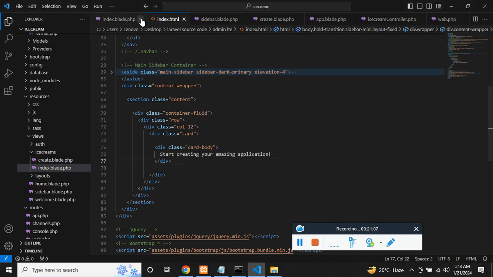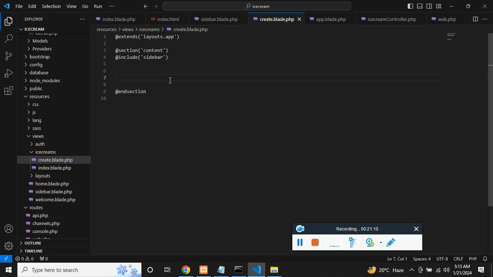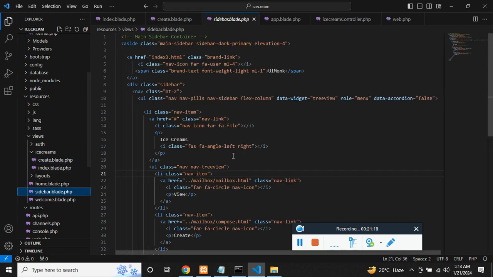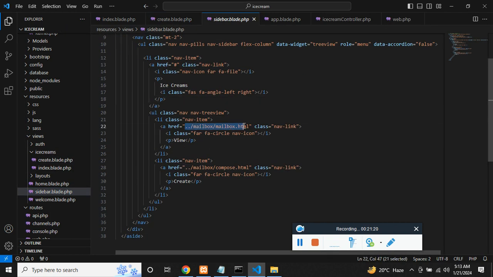So to add form, it's really very simple. In the create.blade.php, we don't need this for this sidebar as of now. So I'll give you a hint why we need a route name. So here you will see we have view and create. Now we can directly use route and you can give the name of the route here, which is ice creams dot index. Make sure you match the name of the route properly.